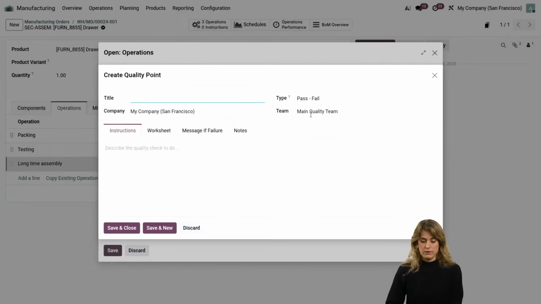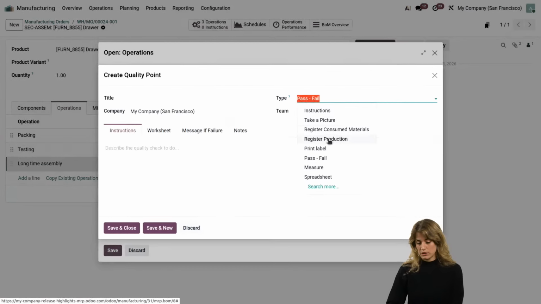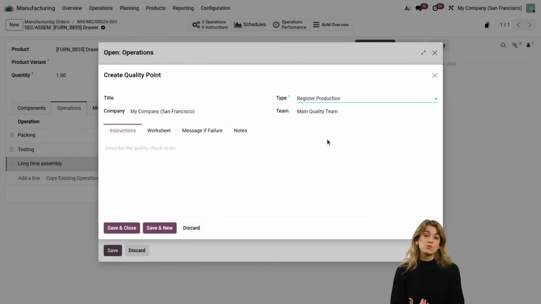And when we create it, we can choose the type, register production. So this will guarantee that we cannot close the order unless we have recorded the quantity produced, the lot or serial. So it has different functionalities, but in this case, it does the job of really forcing you to validate, to input a lot or a serial. So I will just create it like this.